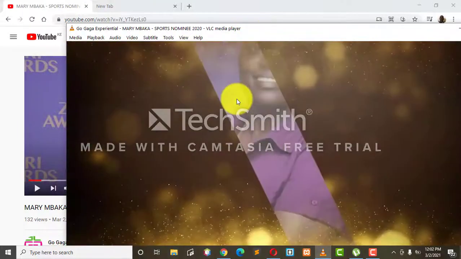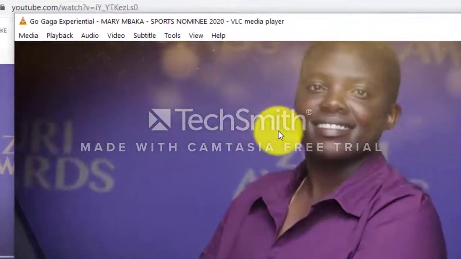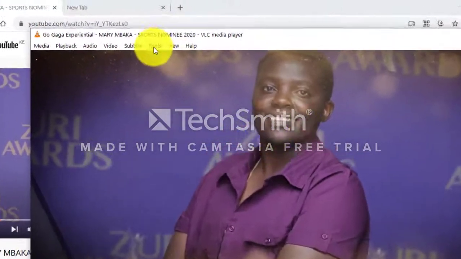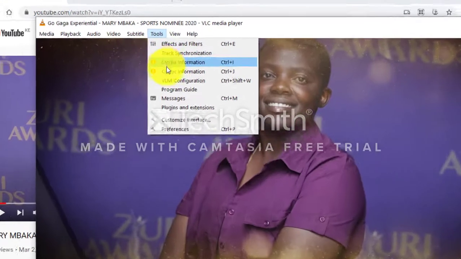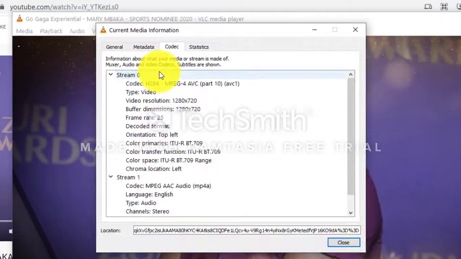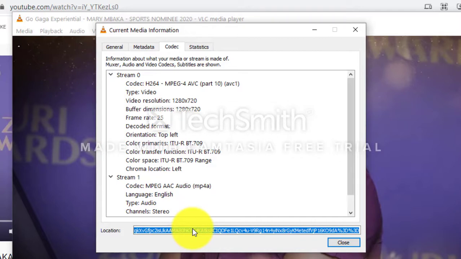Now after you have done that, you pause the video, then you go to tools. Then you go straight to codec information. After you have reached codec information, you copy this one. On your keyboard, I'm using Windows, you click Control A so that you make sure you don't miss any of these codes. Then you copy.